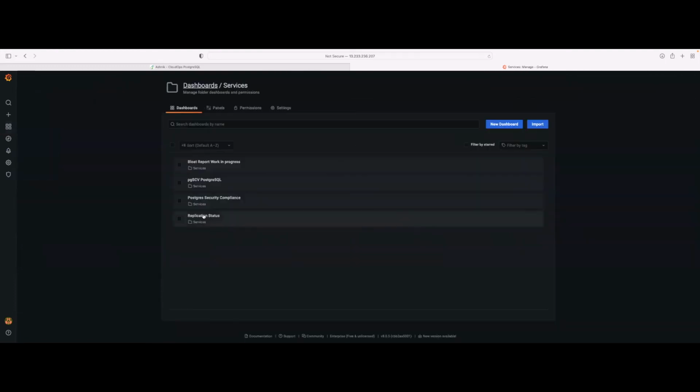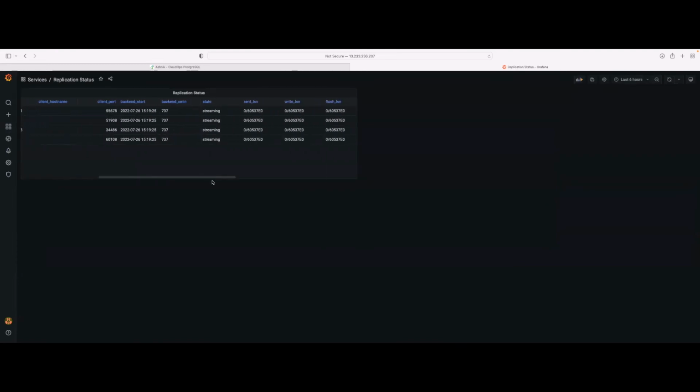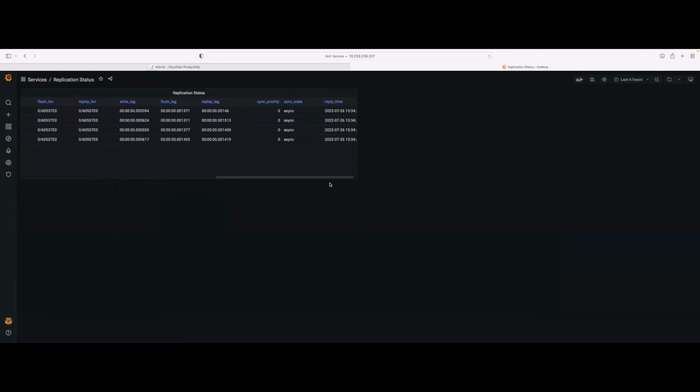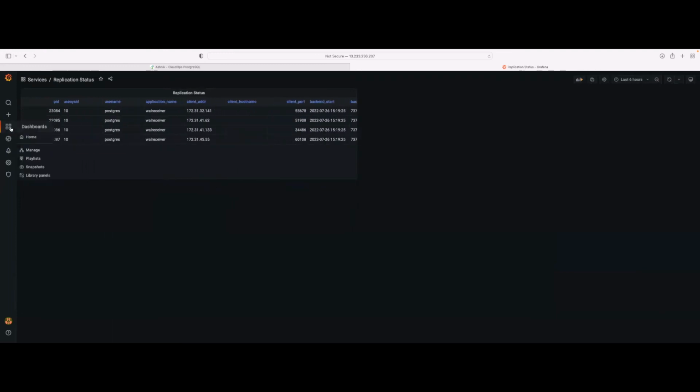And coming to the replication status, you can also see what the replication status is, whether it is streaming or not, what if there is any lag, relay lags, sync priority, what type of sync it is. Everything will be reflected over here.